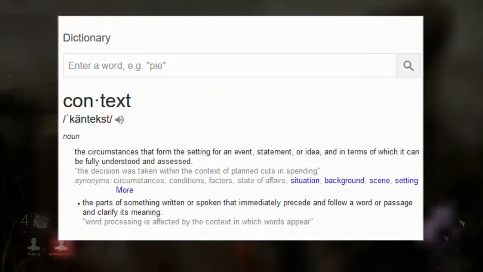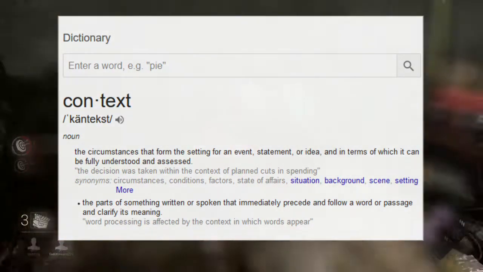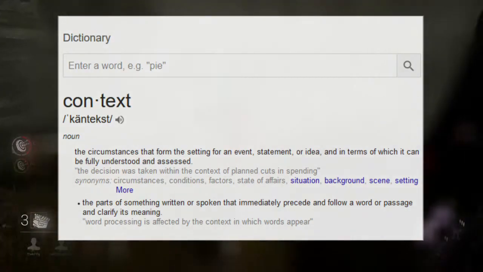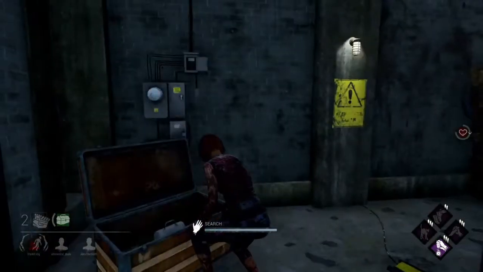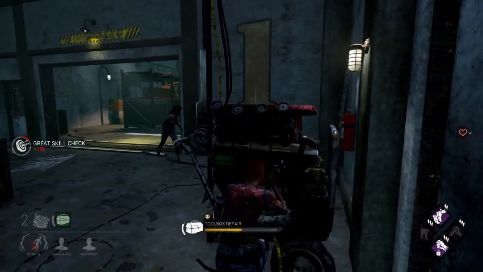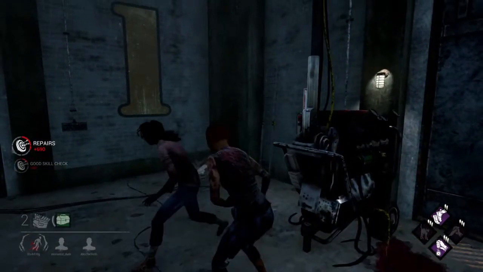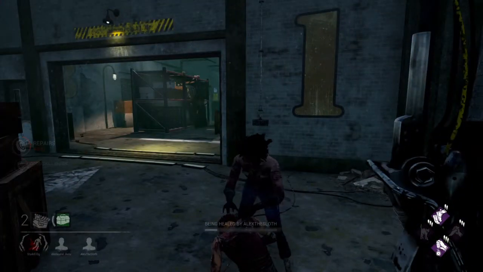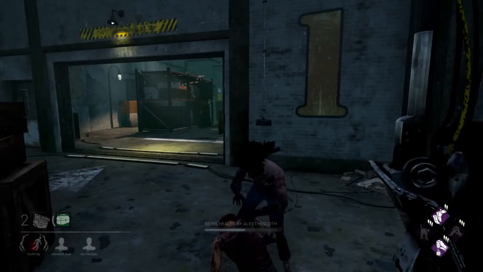Context. Context is everything, and context is defined as the circumstances that form the setting for an event, statement, or idea, and in terms of which it can be fully understood and assessed. With your understanding of mechanics, perks, items, and context through limited interaction, it becomes increasingly viable. Just watch as this player is alerted to heal me as I teabag him while he's working on a generator. This player understands I'm not saying hello. I'm not disrespecting him. I am asking for help.